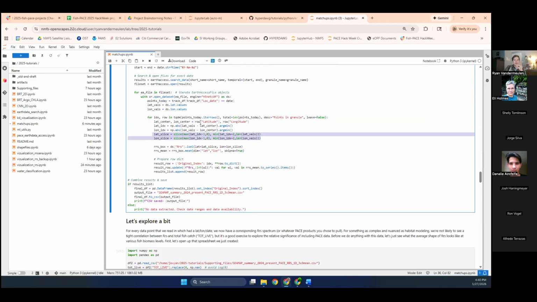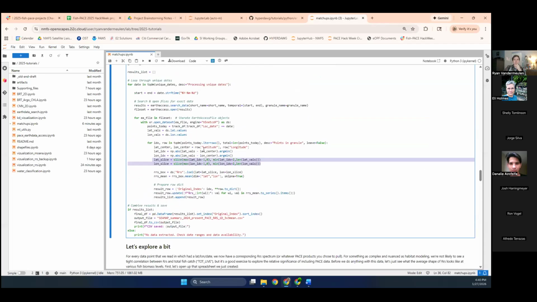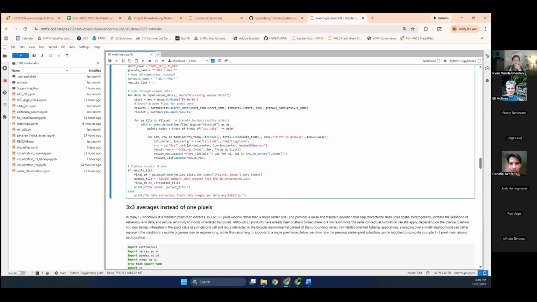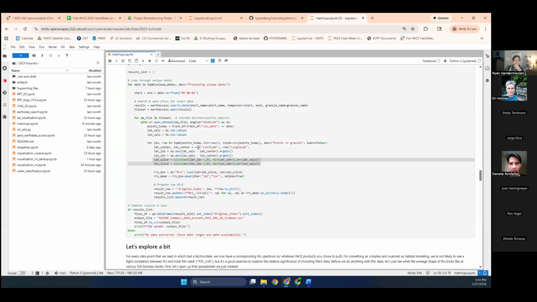There's something important to note here. We used this nearest earlier, right? Where did we do that? This method, nearest. It gives you the data value at the closest coordinate, but it doesn't tell you the actual index position in the array. So if you want to go back and grab a block of pixels around that point, you need the indices of that location to slice the array. We're using the slice function, right? So you need those indices of those locations.